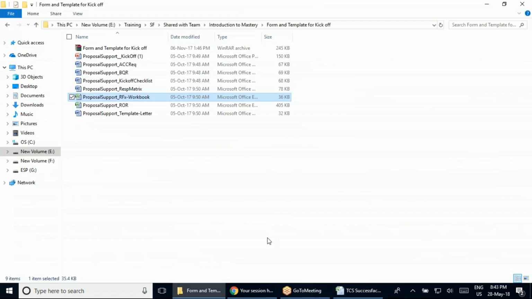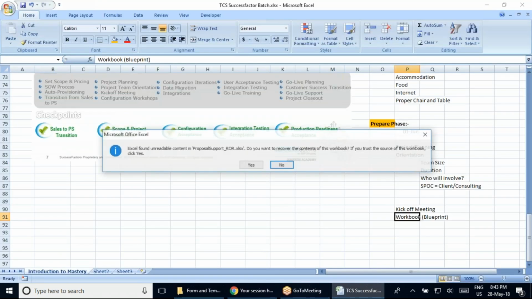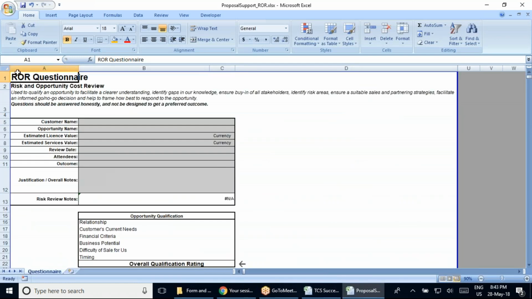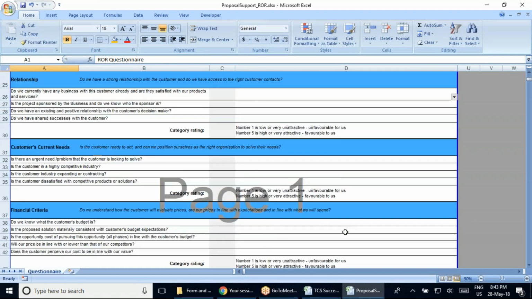Then apart from this team, the rest of all these other details you can go ahead and see. All what is this ROR? Let's see what is this. Okay, there is some issue which has come up here. Okay, this is for your ROR question, the risk and opportunity questionnaire. It's what they have here.